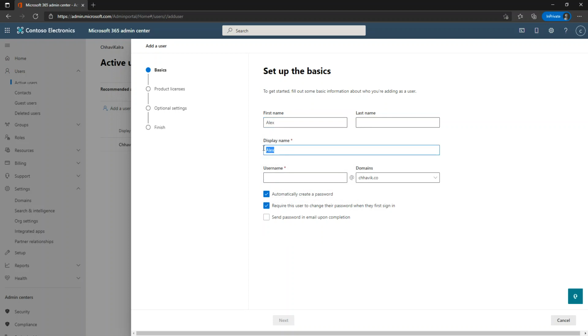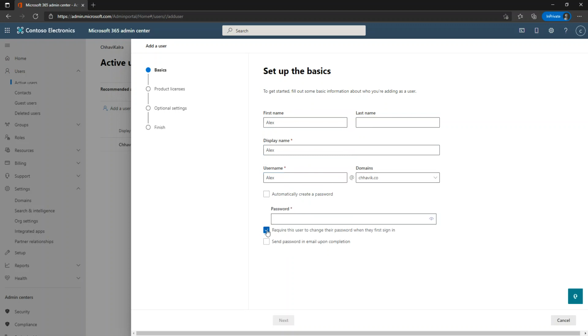I'm going to go with Alex and let's type the username, alex@chavik.co, and I am also going to create a password for Alex. Guys, I hope you can observe on the screen, you do have an option to either automatically create a password or enter it manually. I'm going to go with the manual option. You can always go with the default password if that is what you require.